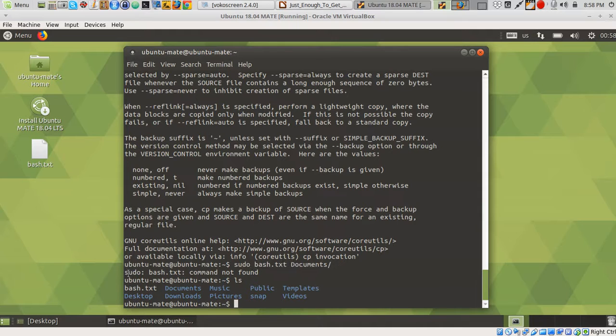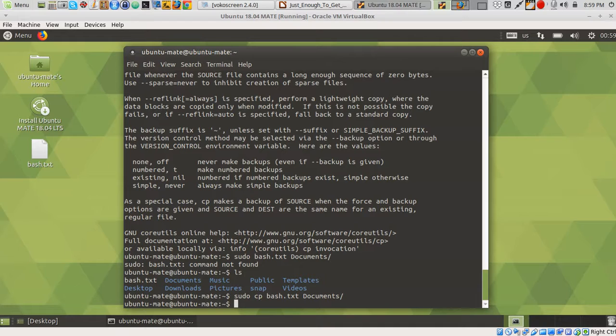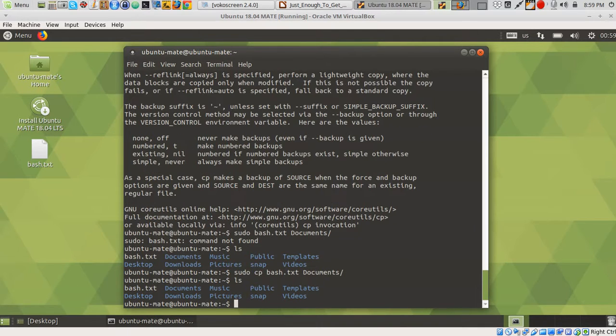So here's one error that came up very quickly and easily. But this happens quite commonly. So since we know what happened, we can easily change this and type in now our proper command, sudo cp bash.text, and then documents/. It's taken that command and it's copied that bash file into documents. So now I can do this. We still have the bash file here, but we also have documents.